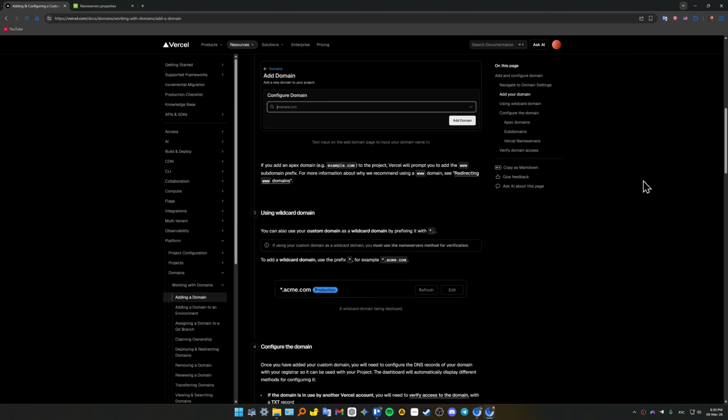Type in your domain name and Vercel will immediately ask if you want to add the www version and redirect it to the naked domain. I highly recommend saying yes to this. It ensures your users find you no matter what they type into their browser. Click Add to move to the Configuration step.